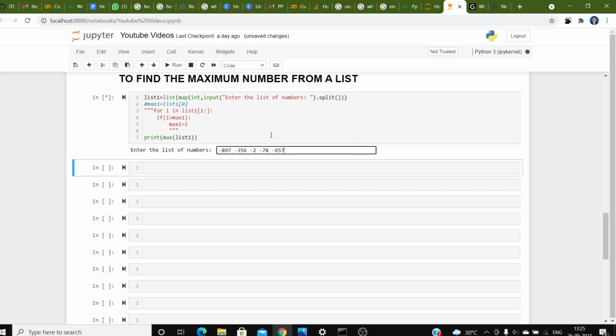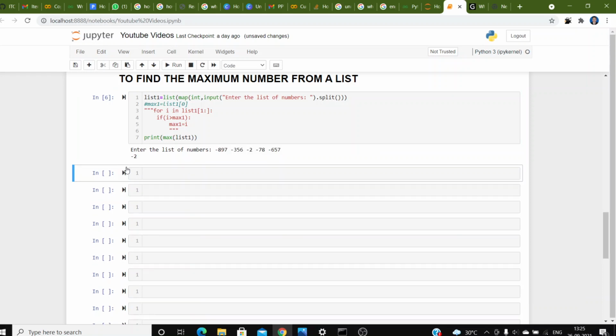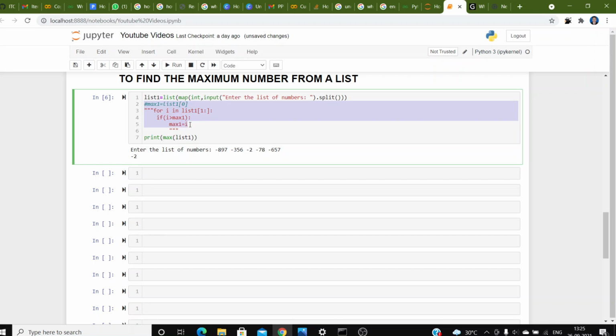Now I'll enter. Yeah, so see, we got the maximum number just by using a predefined function, that is max. So we usually don't need to write all these things since this method is already predefined. So yeah, these are the two ways to find the maximum number from a list.